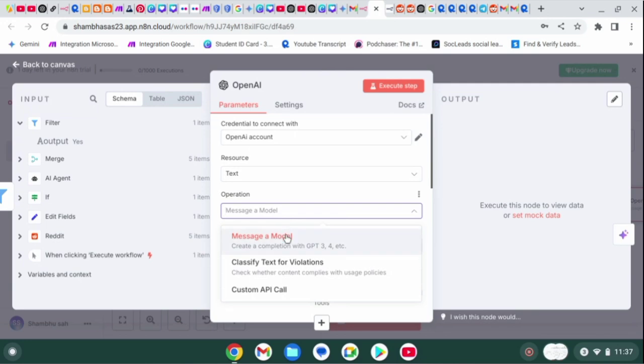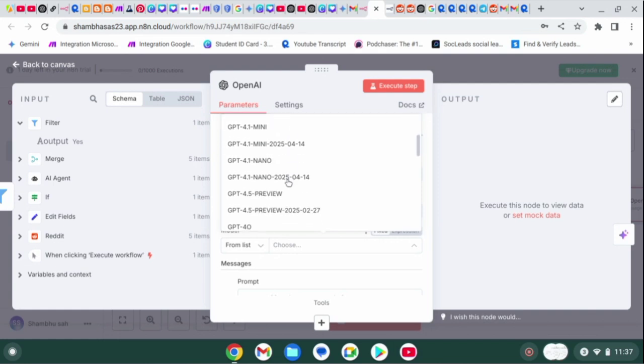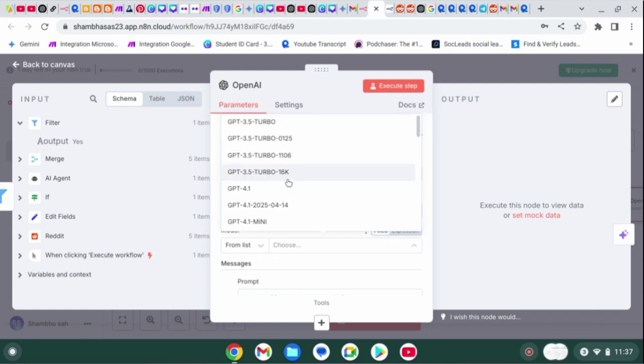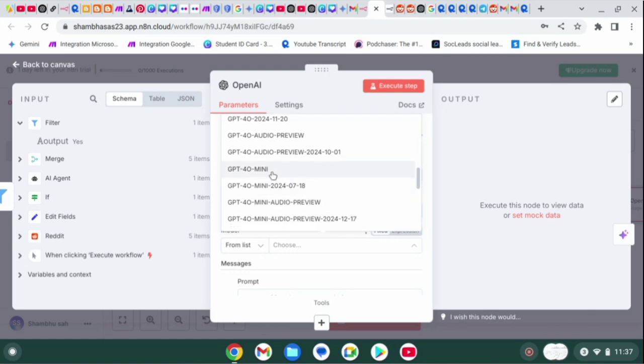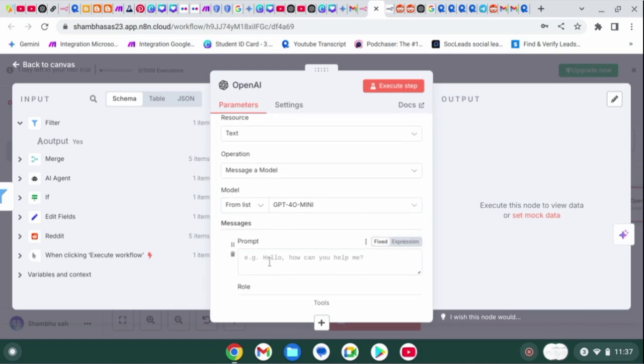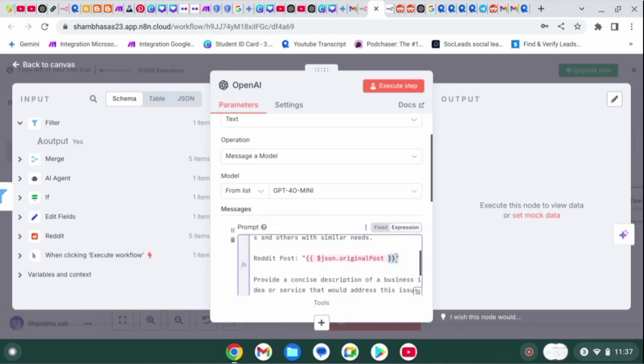Click on a message model and choose a model. So the model will be GPT 4.0 mini. For this, simply write this prompt, and the post will be this one. And let's see.